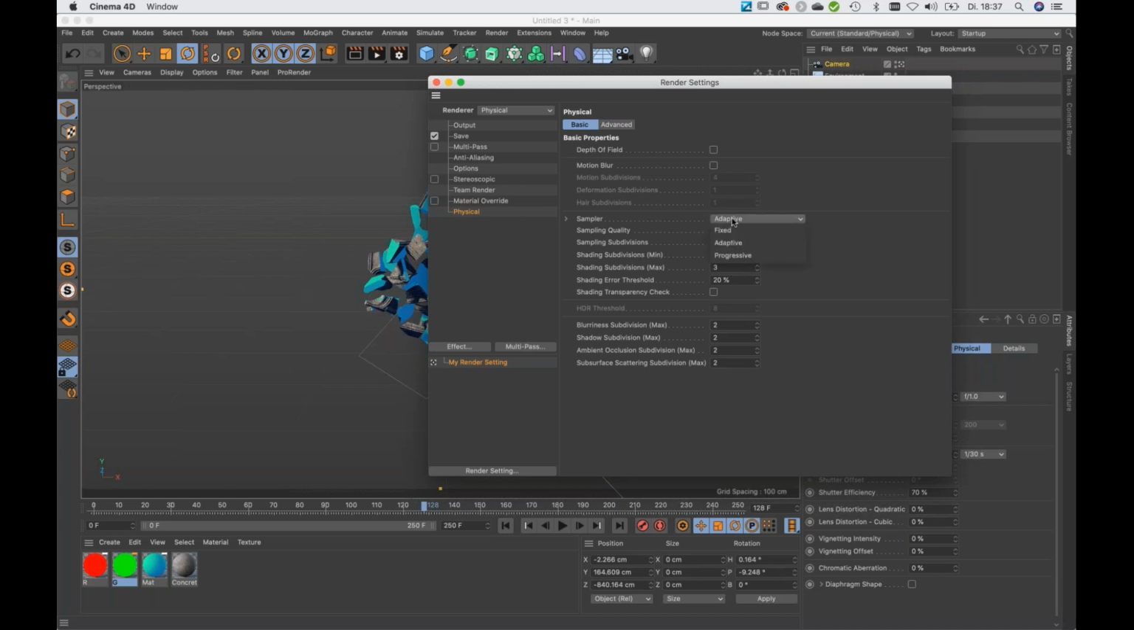The first thing I want to change is the sampler. I want to change that to fixed. Although adaptive is a little faster, it creates a slightly blurry image, and fixed creates a very crisp image. That's why I prefer fixed. And the sampling subdivisions, well, they are just a parameter for getting rid of noise. The higher the number here, the less grain you will have in the end.